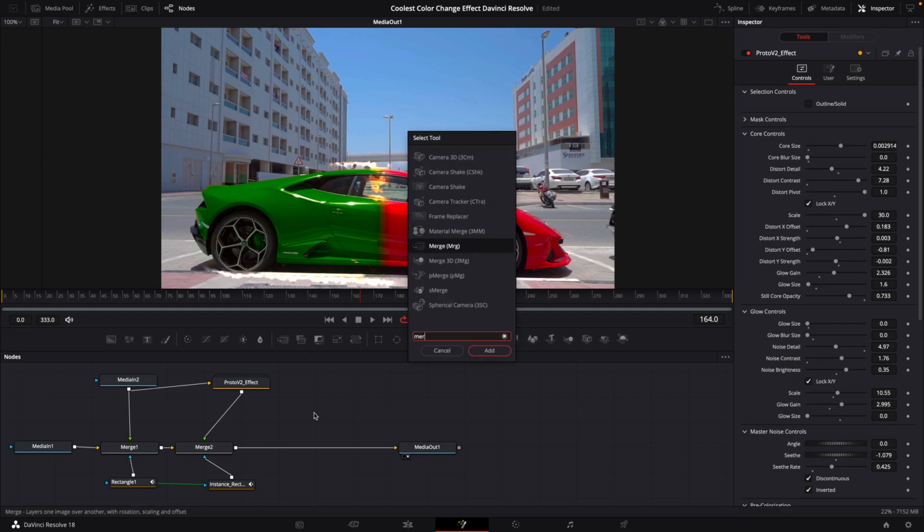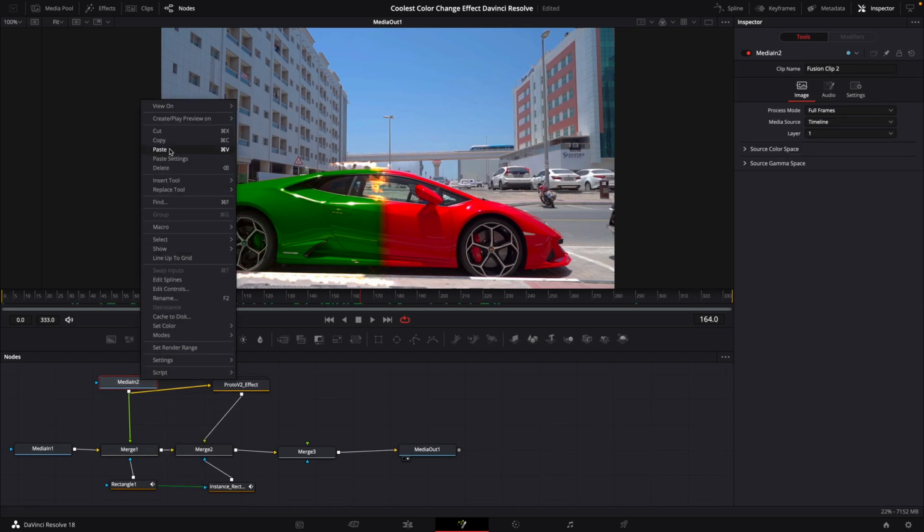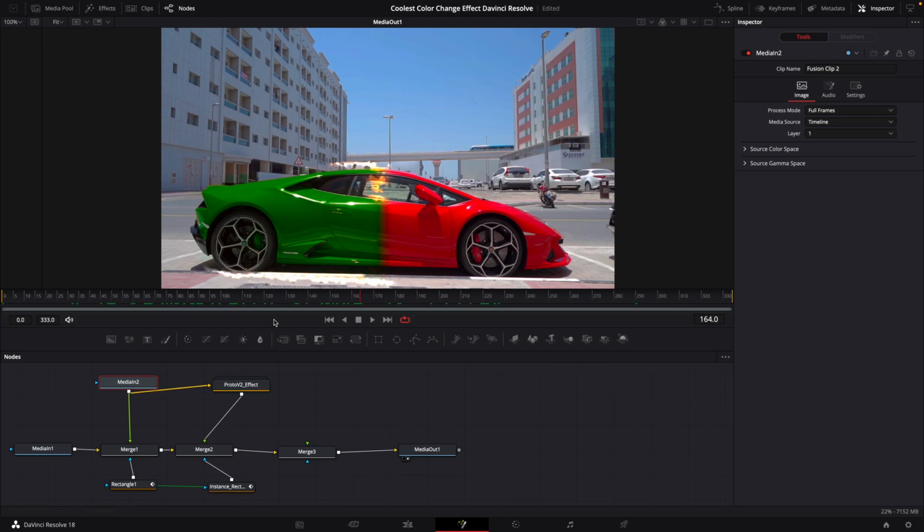We're going to add another merge node here in empty space. We're going to take that merge, holding shift, just drag it in there, connect it. At which point we're going to go over to our median 2, right click on it. We're going to copy it, come over here and paste it. We'll then take that and connect it to the merge 3.